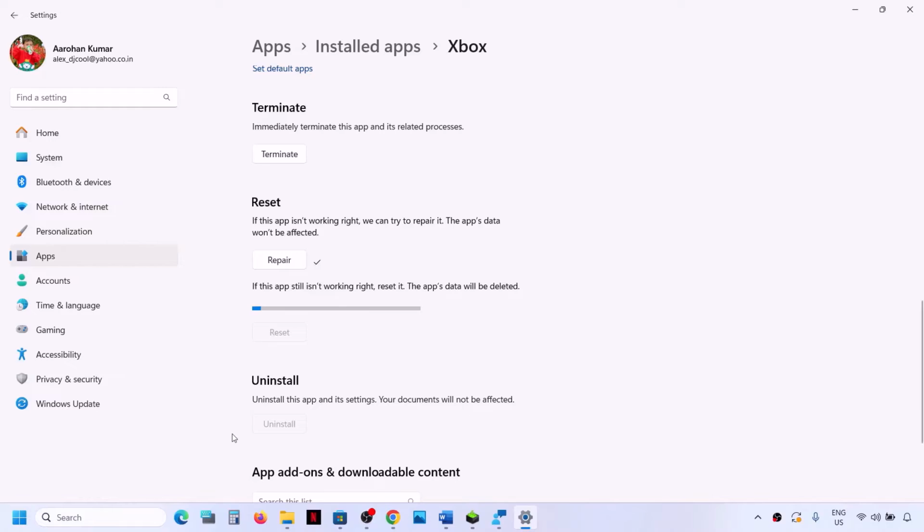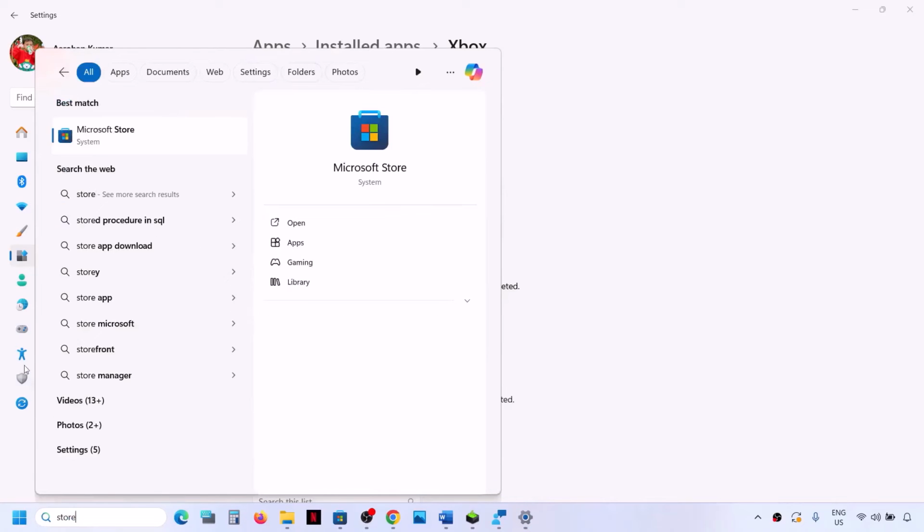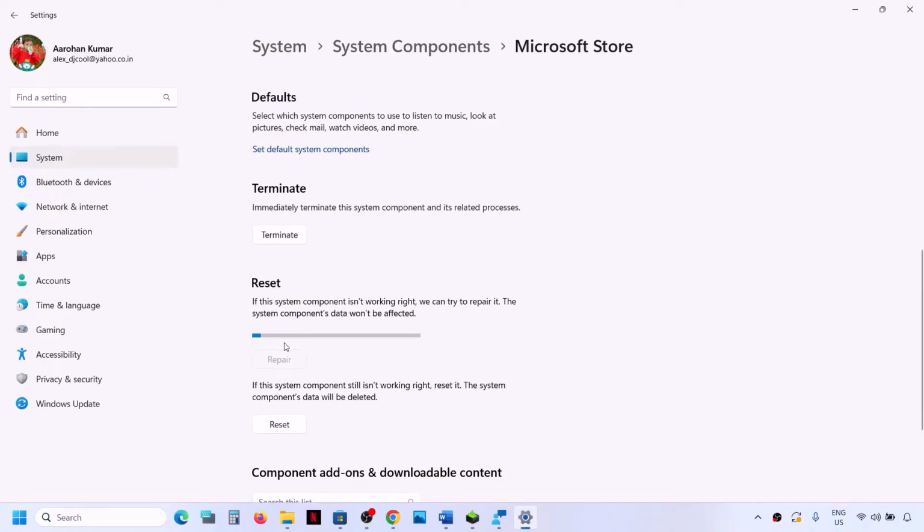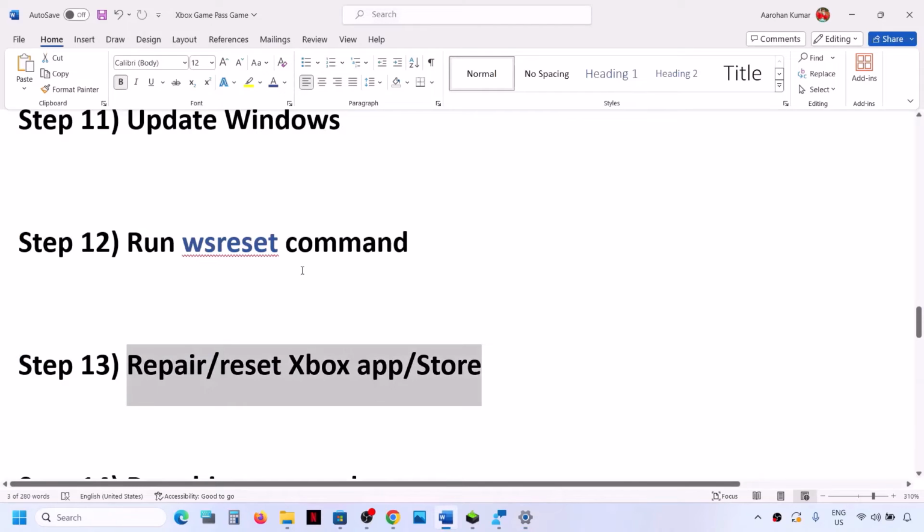If that does not work, you can reset Microsoft Store. So let this process complete and then you can check. If that does not work, you can type in Store in the Windows search box, right-click on Microsoft Store and then click on App Settings, and then repair Microsoft Store, and after the repair you can launch the game. If that does not work, you can perform a reset. So let the repair complete first and then launch the game. If that does not work, you can perform a reset, and after the reset, launch the game and then check.